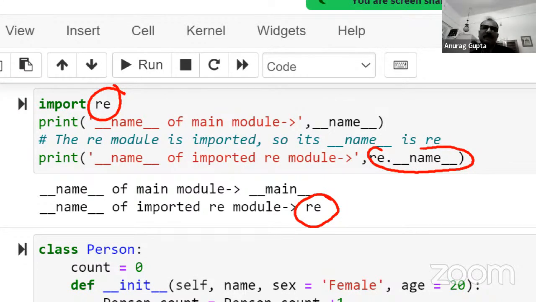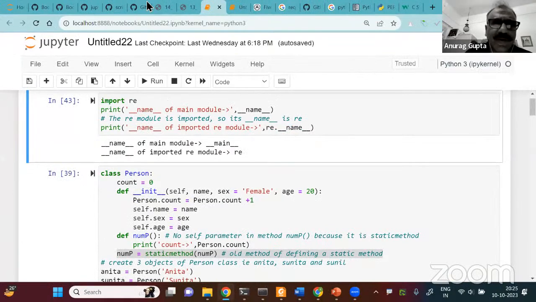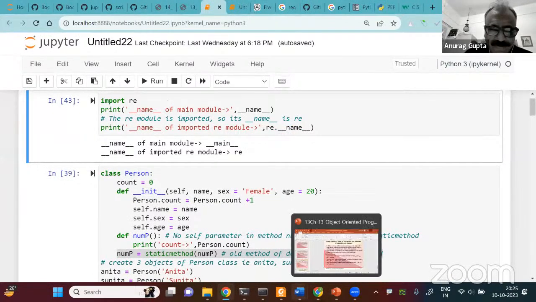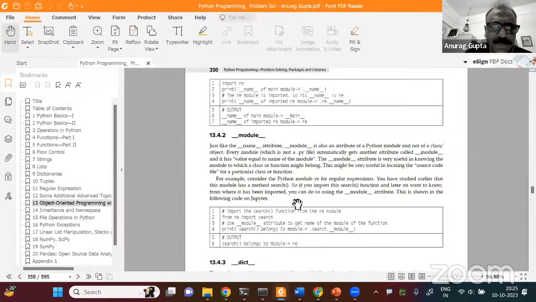Does it make sense? Anyone? Okay, I presume you've understood this. Let's move ahead to the next topic.